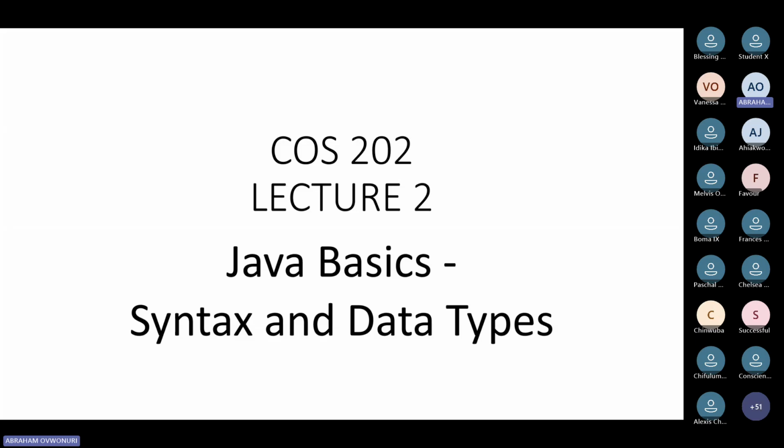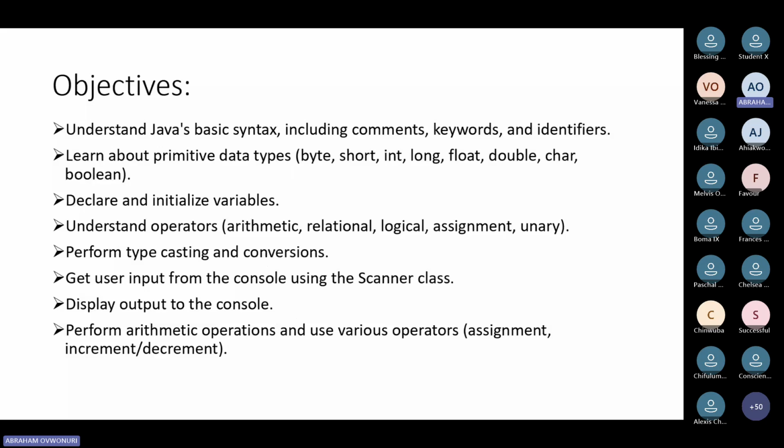And today we are going to be going into simple, basic things that you need to know in Java. We have divided this lecture into two: the structure, that is the syntax, and data types. In this first screen, we are going to be sharing on the data type and on the syntax. But briefly, let's look at our objective.